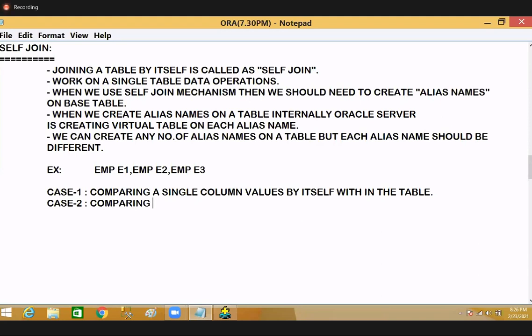Comparing two different columns' values to each other within the same table. There also we can use a self join. So there are two cases where we can use a self join.